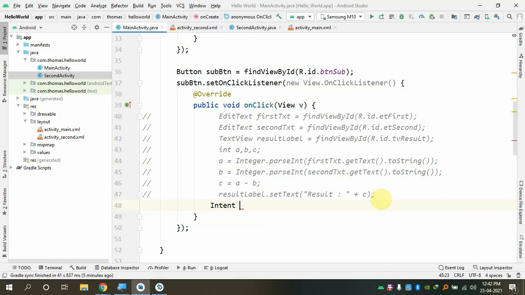All right, so I'll just type Intent. Let me name it I, or you can give a small letter intent. It's your wish. Let me just give I, just for your understanding. Intent I is equal to, so should I create a new Intent? Let me create a new Intent, and this is a class, right? So I'll need to pass two parameters.